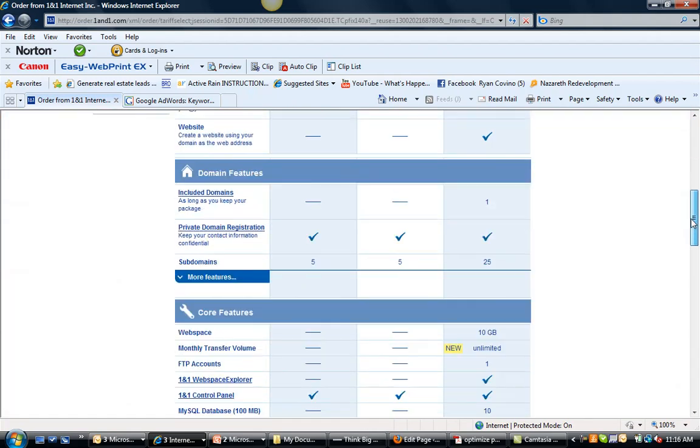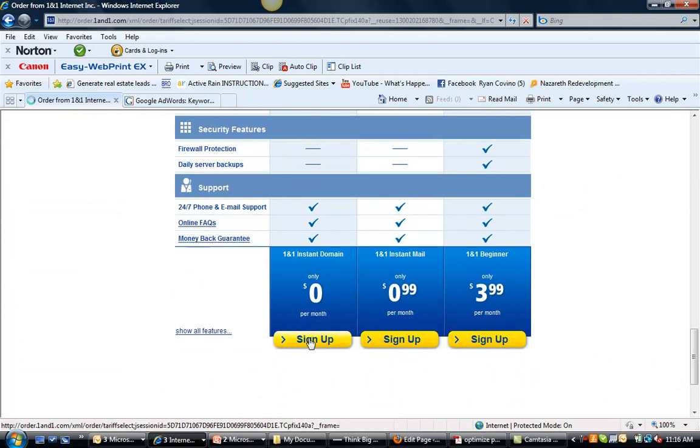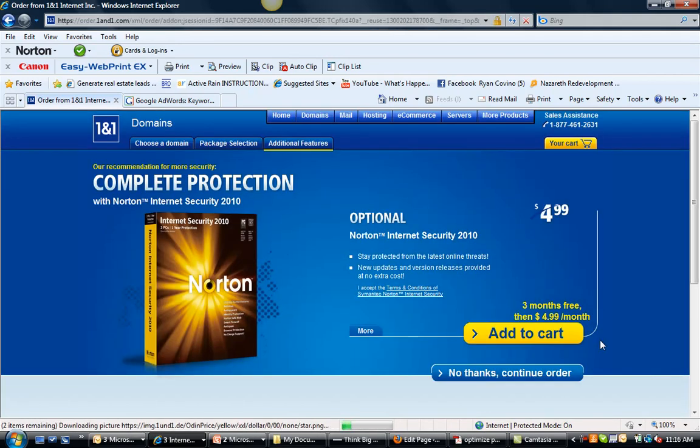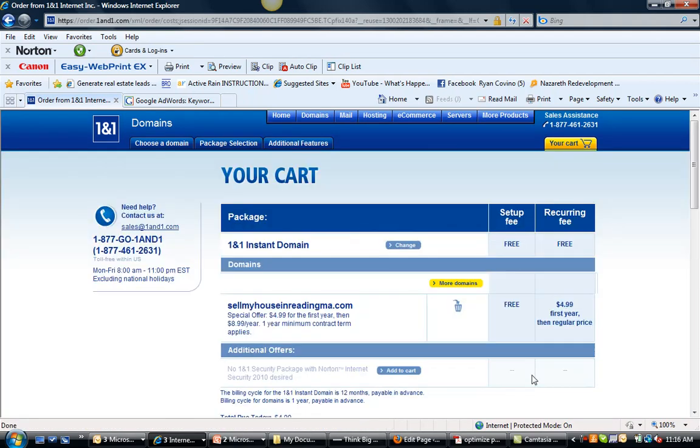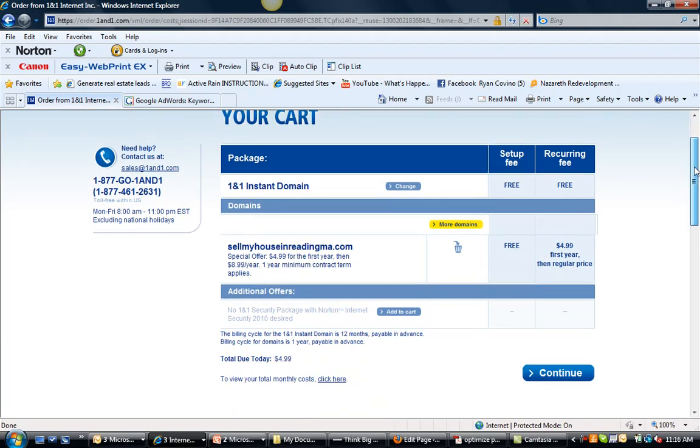You don't need any of this stuff at all. Just go all the way down to the left here, and you want to do the $0 a month and hit sign up. Now, you don't need this either. No thanks, continue order. And here you are. So it's $4.99 for the first year, and then it goes back to $9 for the year after that. So it's pretty reasonable.